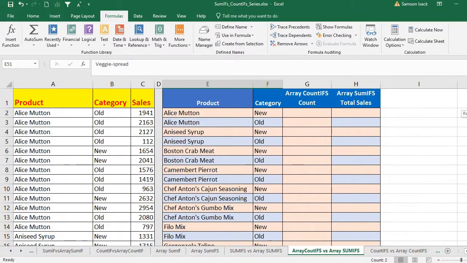Okay, so for each condition here, product and category, given product and given category, I want the total count and I want the total sales. For the count I am going to use the CountIFS function, and for the total sales I need the SumIFS function. I want the count to be in an array format here, and SumIFS also in the array format. Okay, now I'm going to do the CountIFS function.